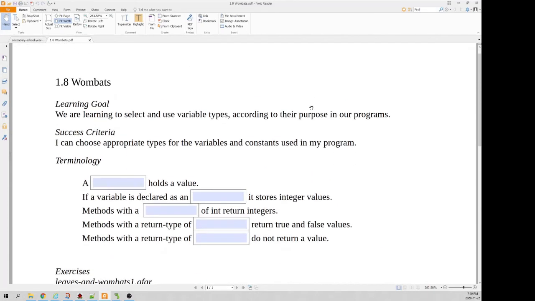So, our learning goal for today is we're learning to select and use variable types according to their purpose in our programs. Our success criteria is I can choose appropriate types for the variables and constants used in my program. A variable holds a value. If a variable is declared as an int, it stores integer values.